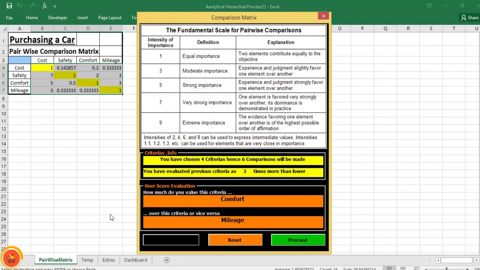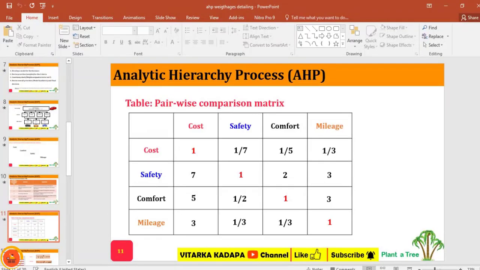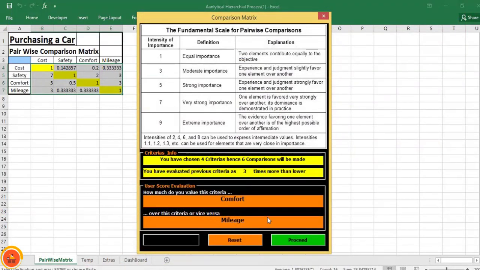We can verify whether our values are correct or not. 1, 7, 5, 3, 1/2, everything is correct here. Then just click the button proceed.